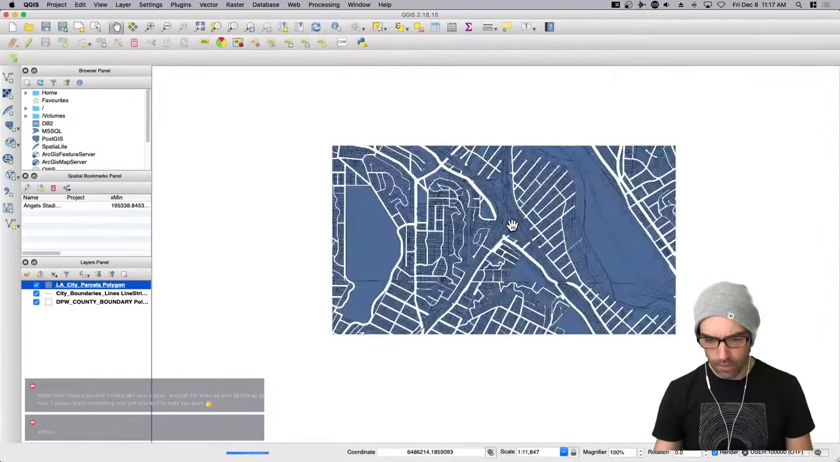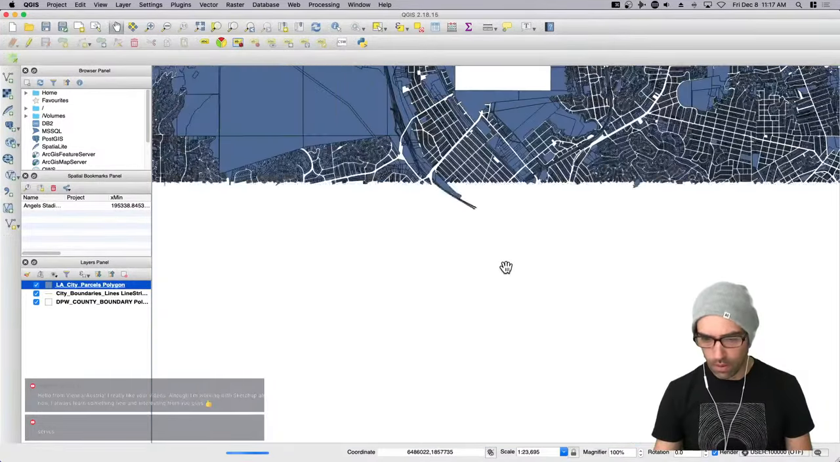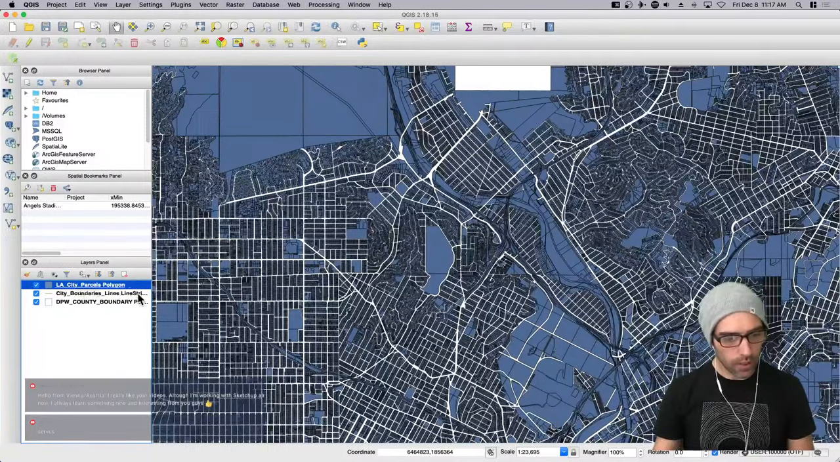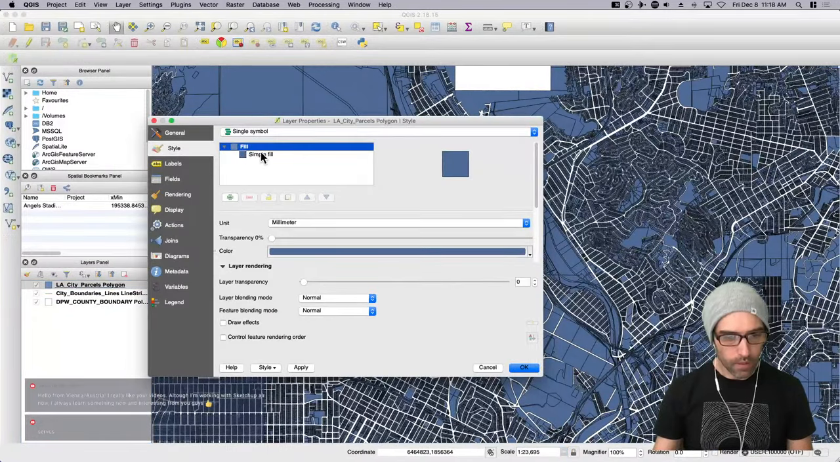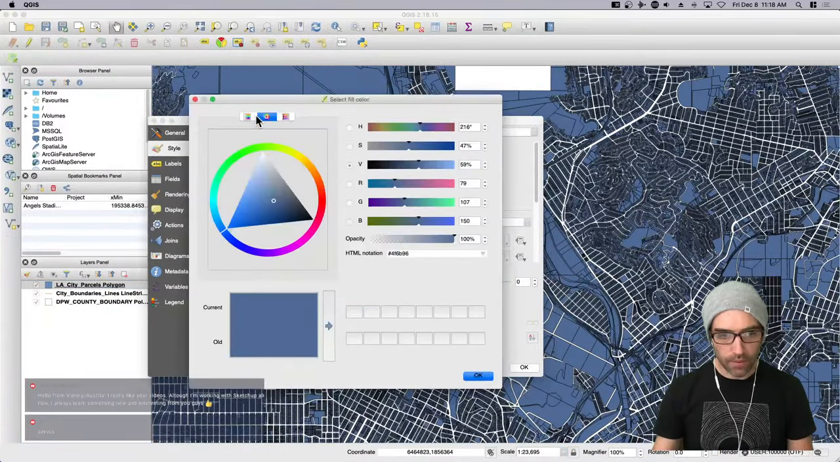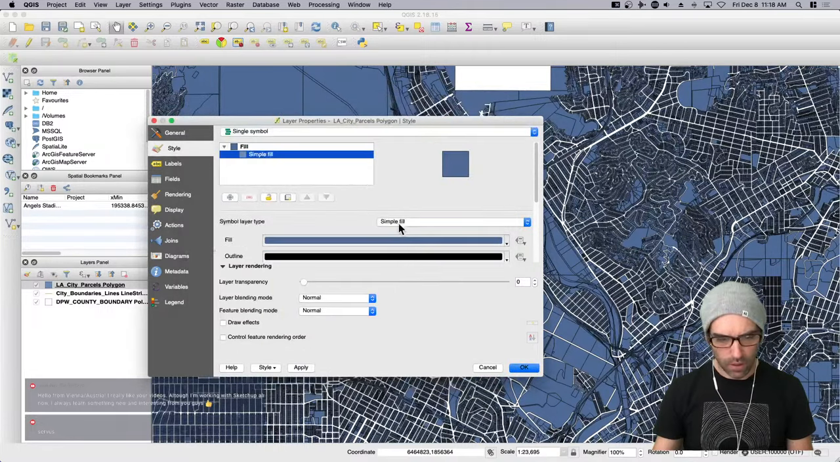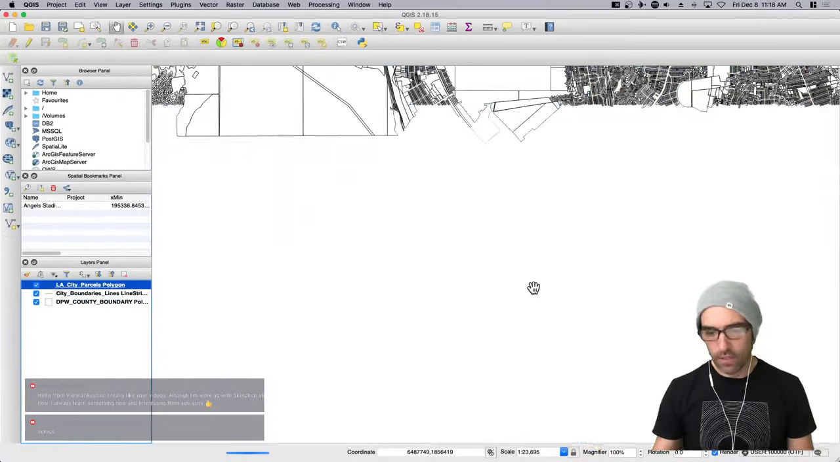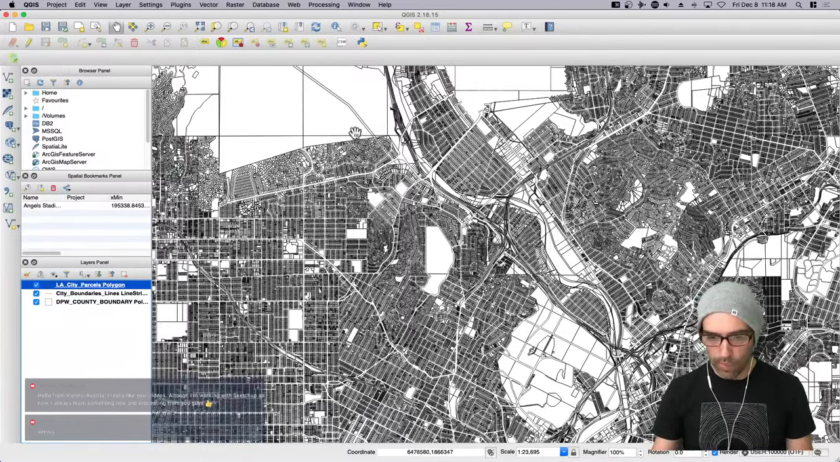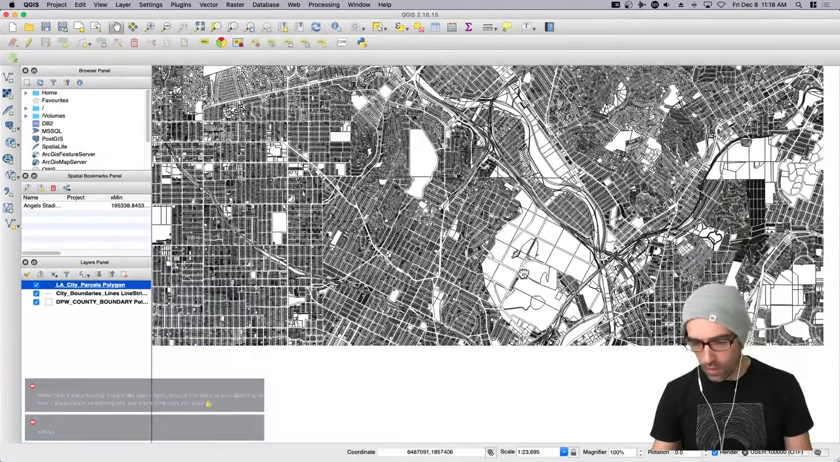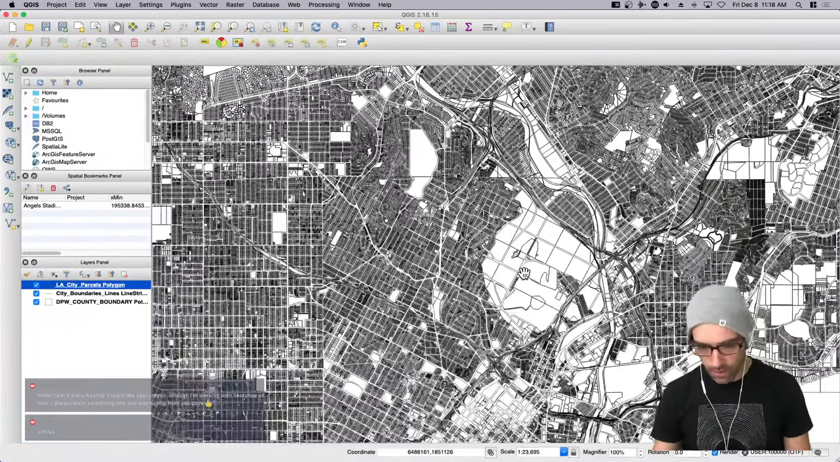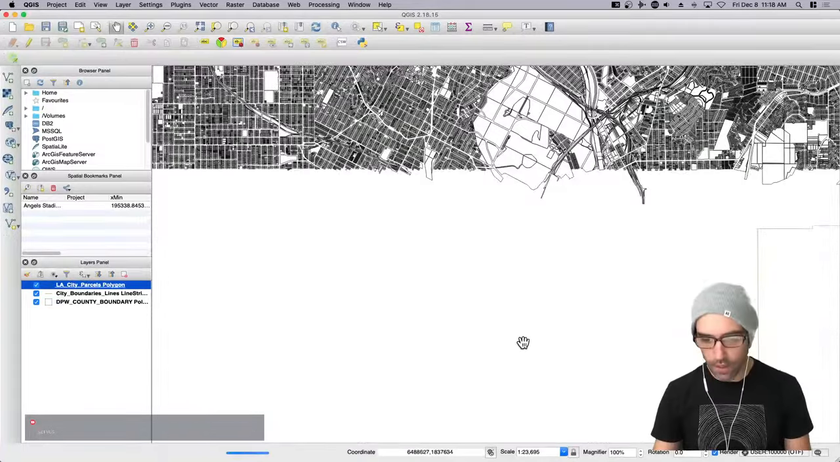Is that downtown? Is that where I'm supposed to be? If I'm not sure, there's a little trick here. Let me get rid of this fill, simple outline, because then I can see a little bit better where I am. There's a little trick if you're not sure where you are, like if you're looking at the parcels like I am, and I'm just like, wait, where am I? There I am. Actually, I think I found it.